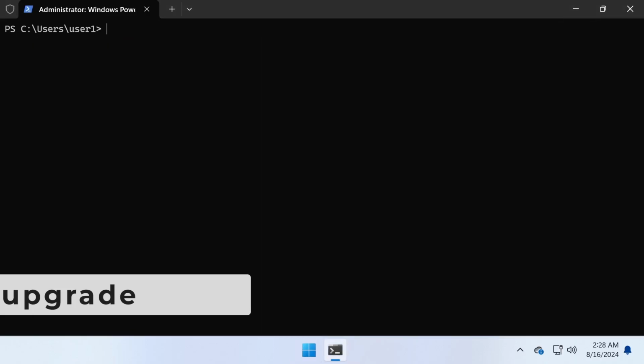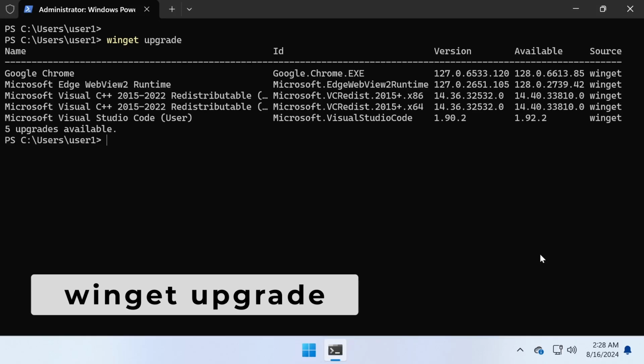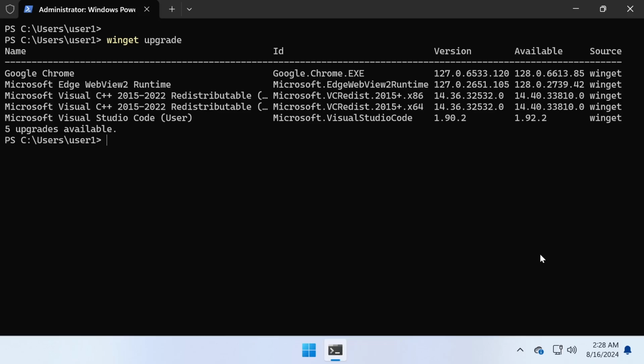If you type Winget upgrade, it will show a list of available updates. You can then specify the package ID to upgrade a specific package.